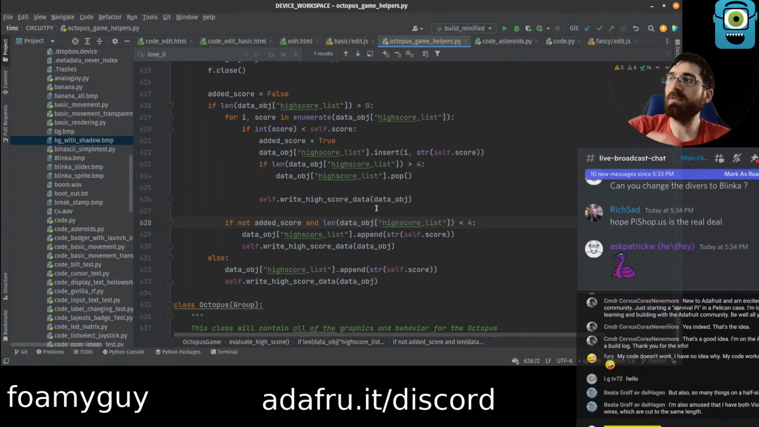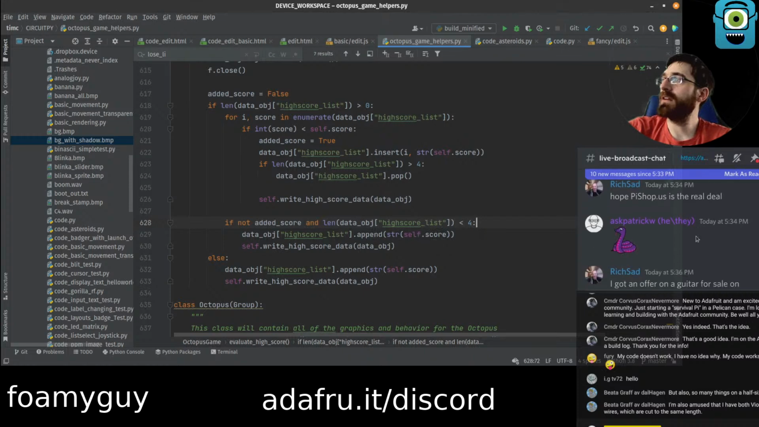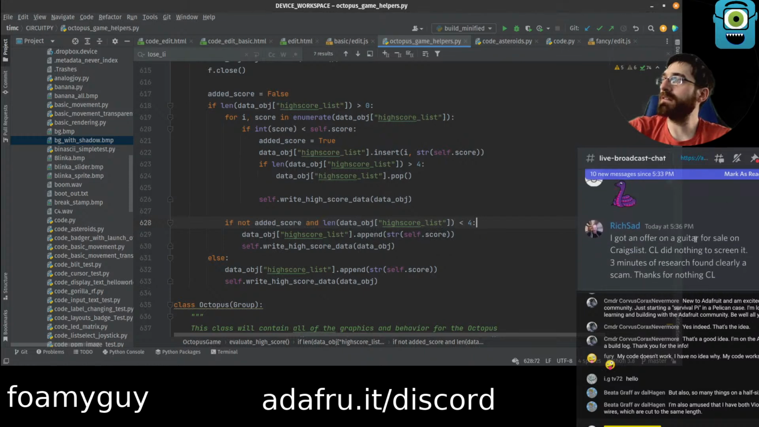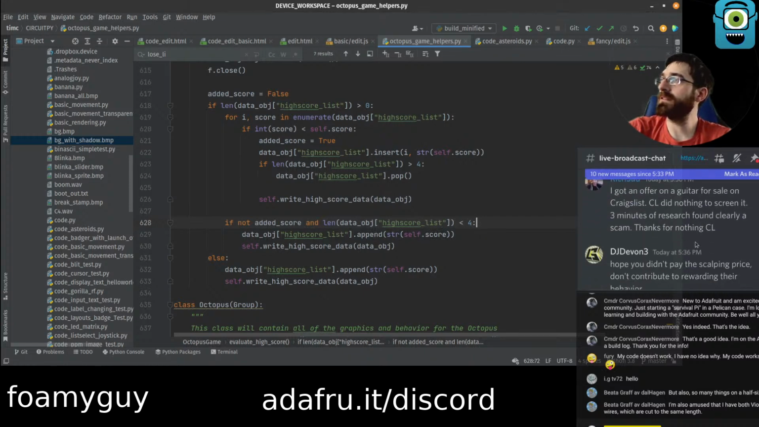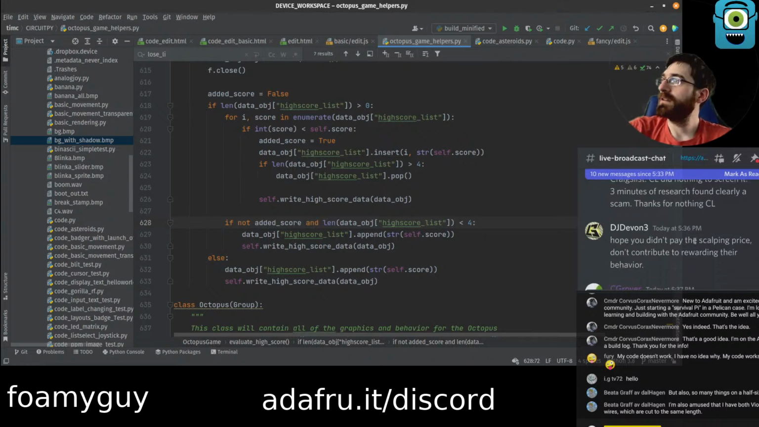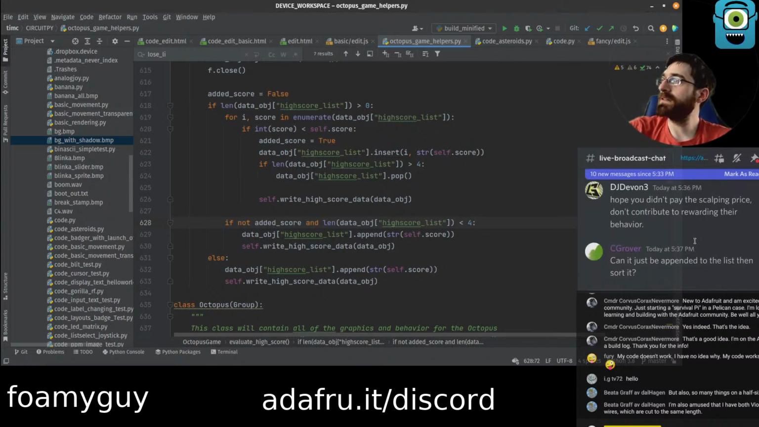Also amused that I have both violet and purple jumper wires that are cut to the same length. Can we change the divers to Blinka? We could theoretically. Got an offer on a guitar for sale on Craigslist. Found out it was a scam. Hope you didn't pay the scalping price.